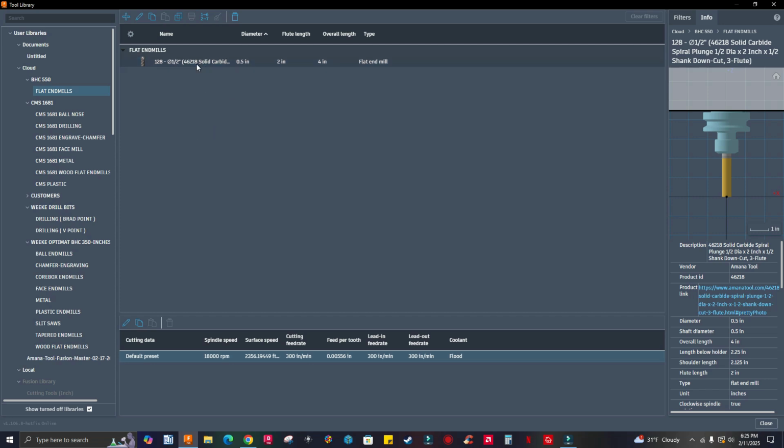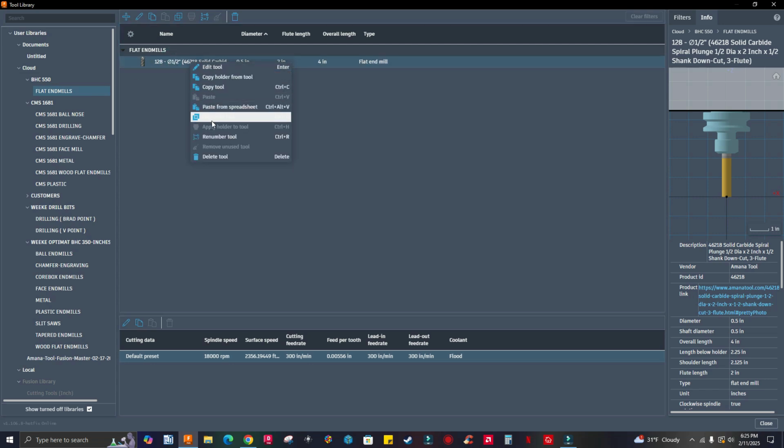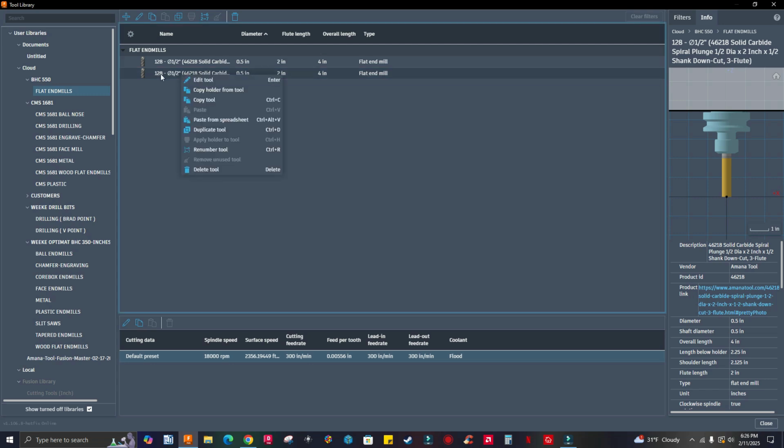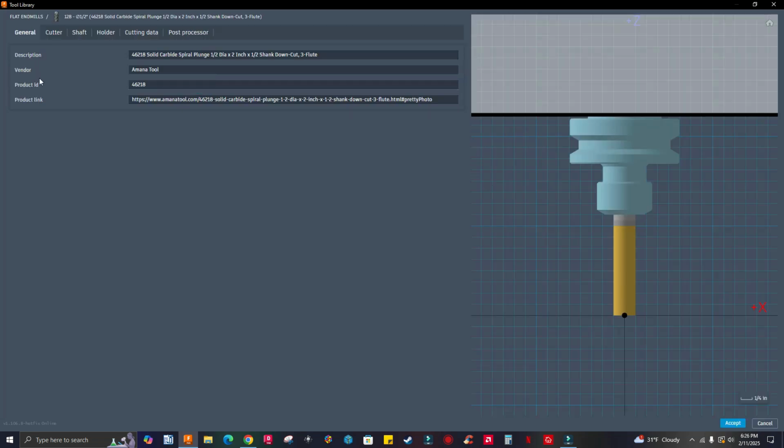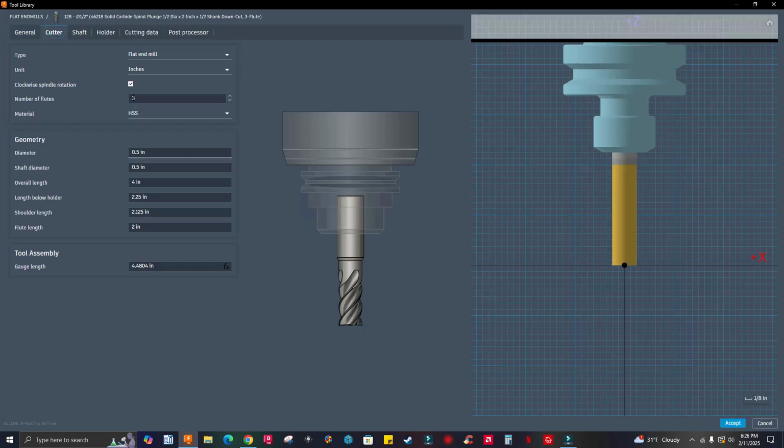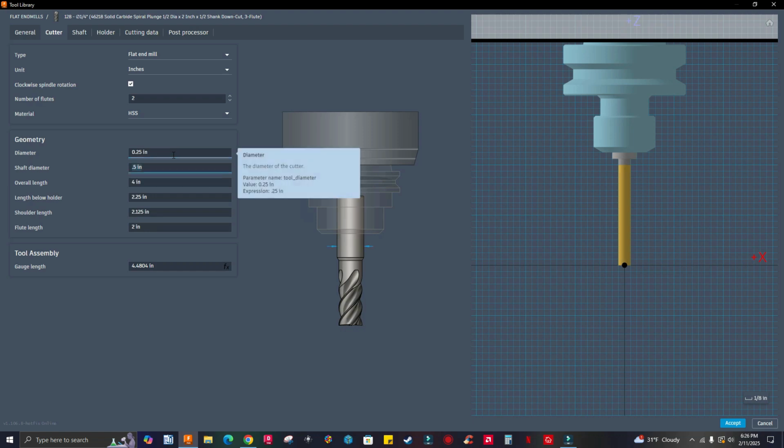So let's say I want to add a quarter inch compression tool. I can select this, right click, duplicate tool, right click on the second one, edit. So I can go straight to cutter. Let's say this is a 2 flute. Diameter is gonna be 0.25. Shaft is gonna be the same, 0.25. And let's say the overall is 2 inches.